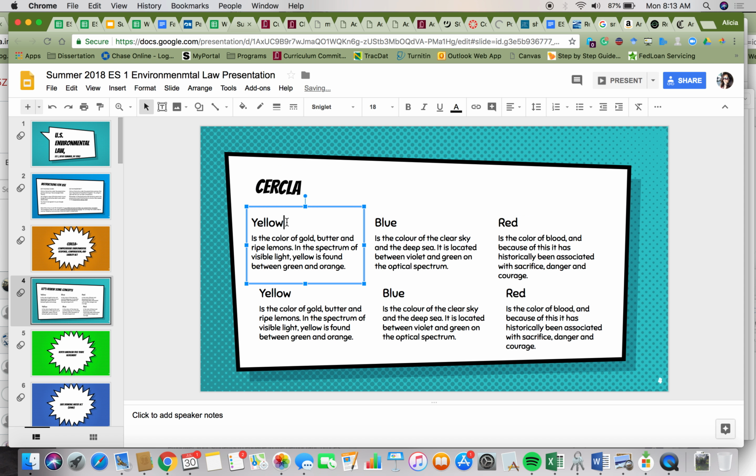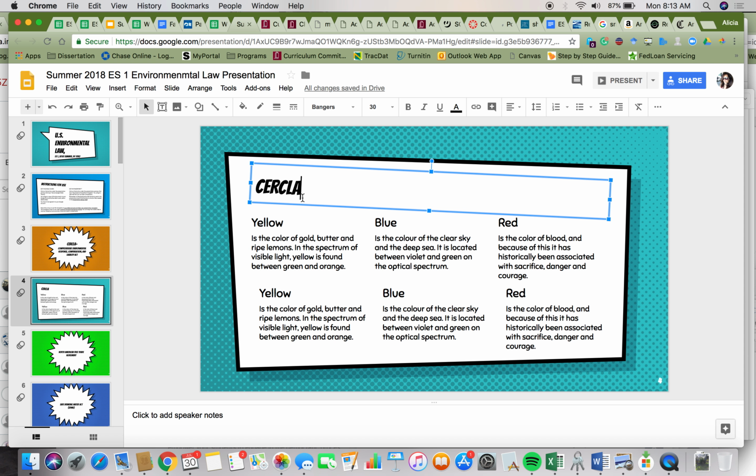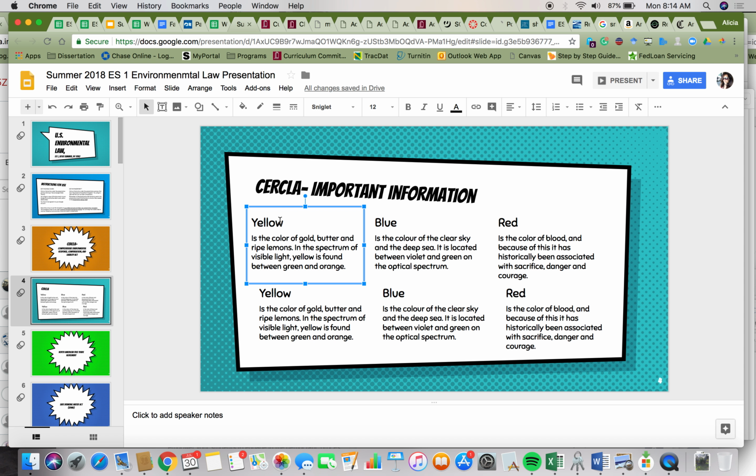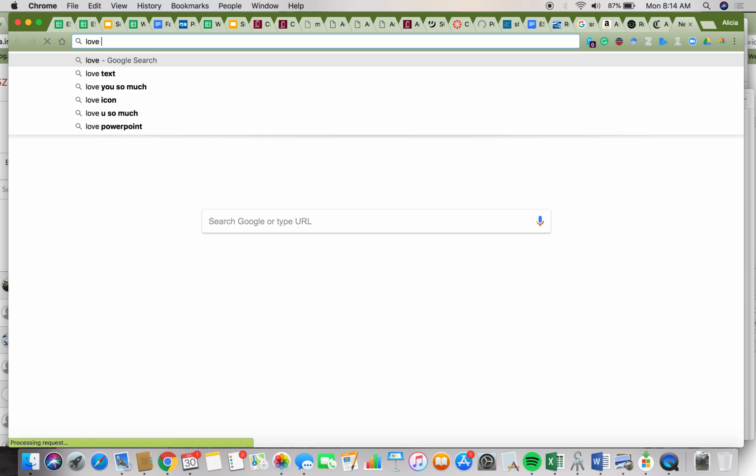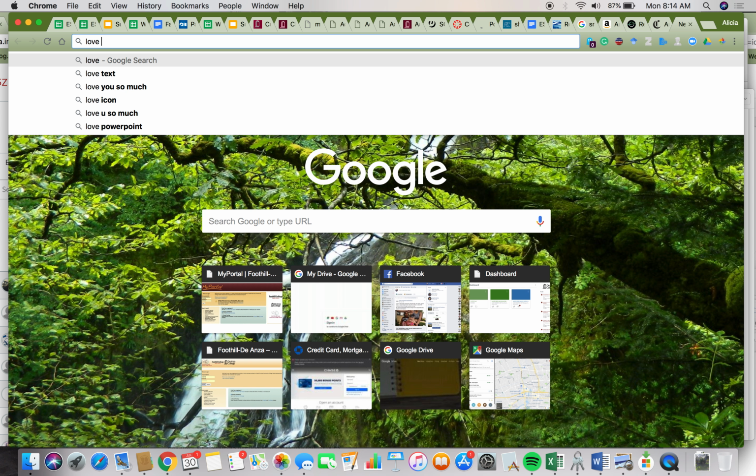So then you can go here, maybe if we were doing CERCLA, we can use important information. I'm just playing this by ear. You can say Love Canal. Love Canal played a big part in CERCLA passing. Maybe put a little piece about Love Canal, and the woman, I forget her name, I think it's Lois Gibbs.